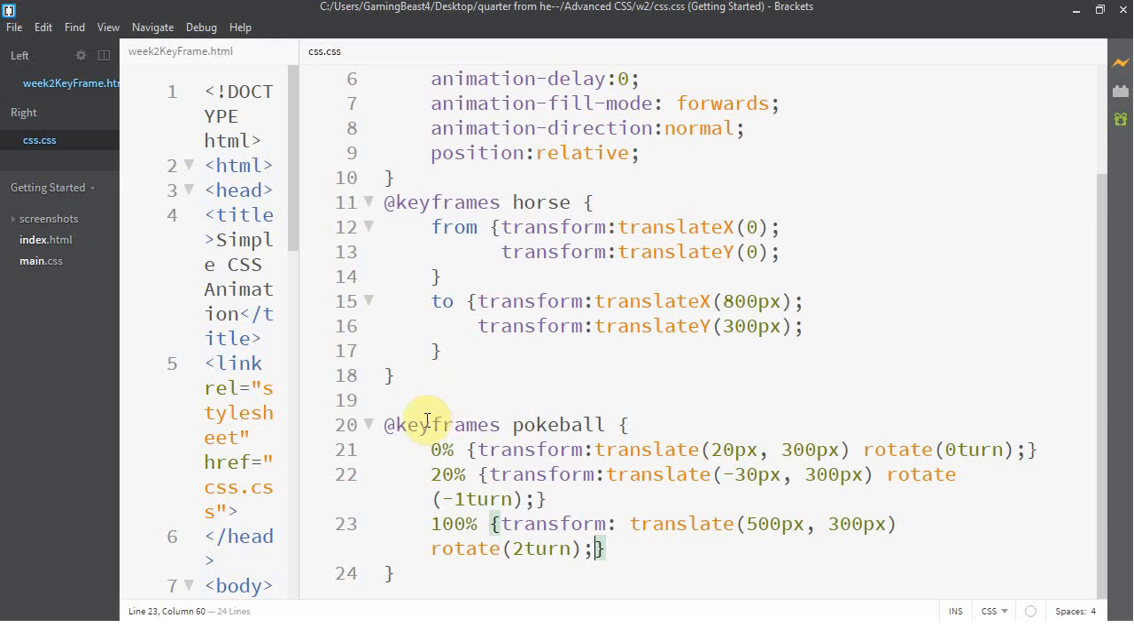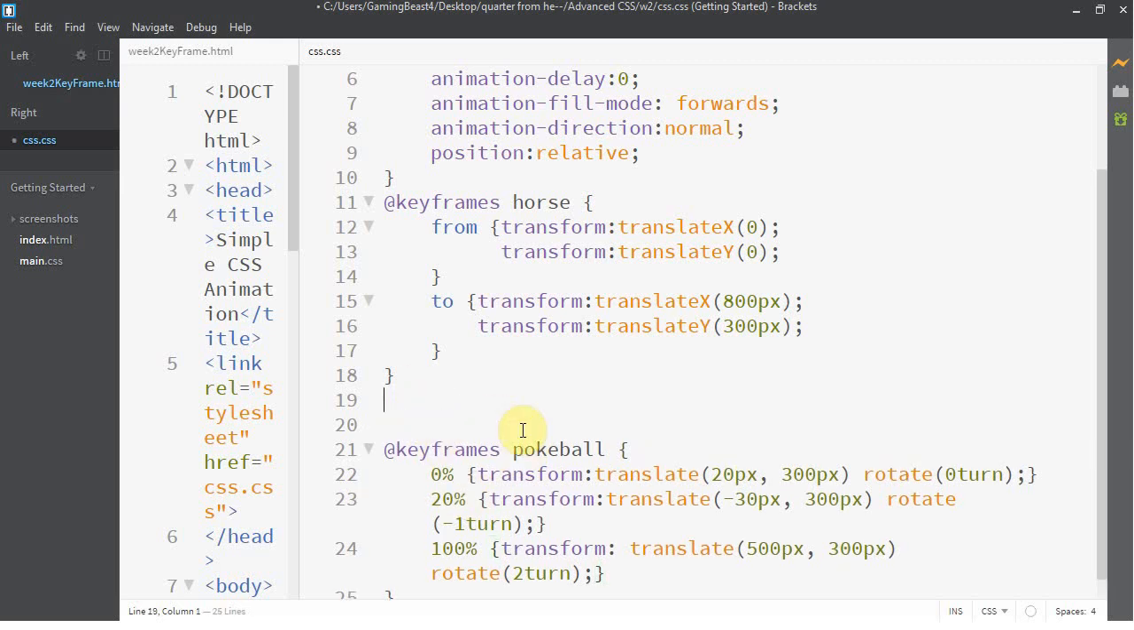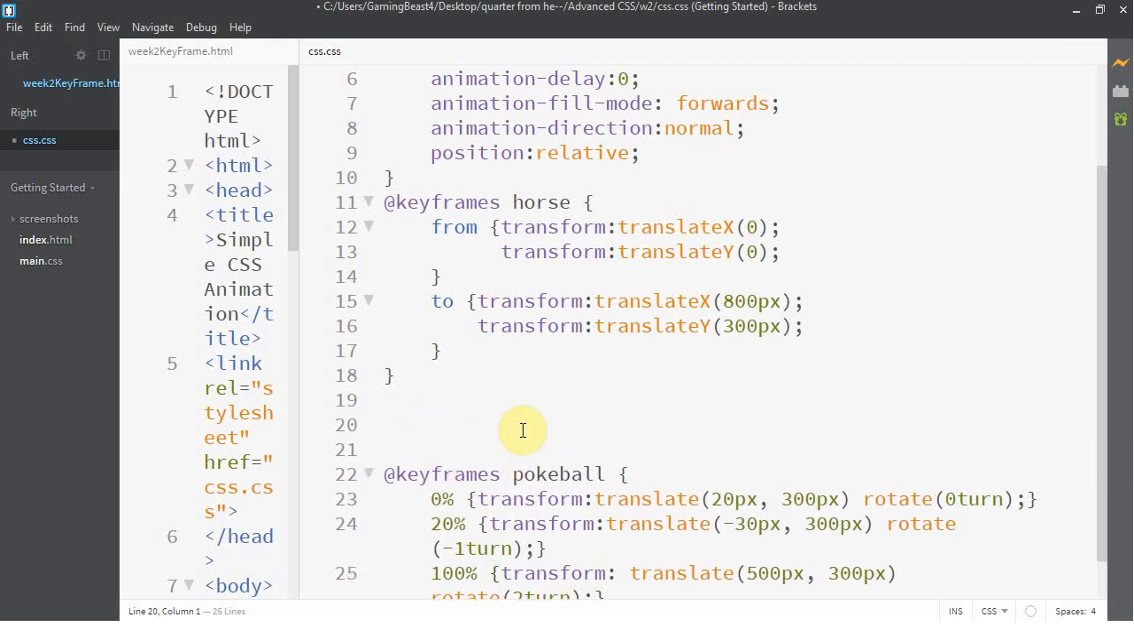So you can put in as many as you want. Depends on how many actions you want to have happen, how many things you want to be animated and moved. The more percentages you put in here, the more actions you can have. So now that I've defined that animation, I'm going to apply it.